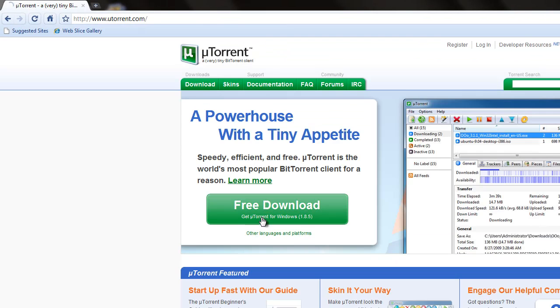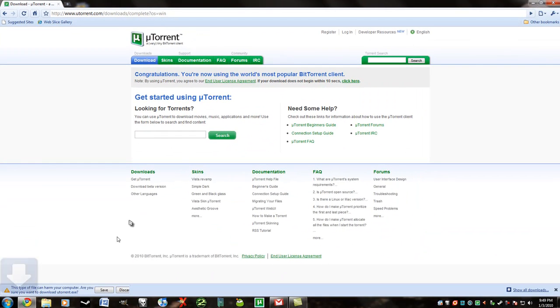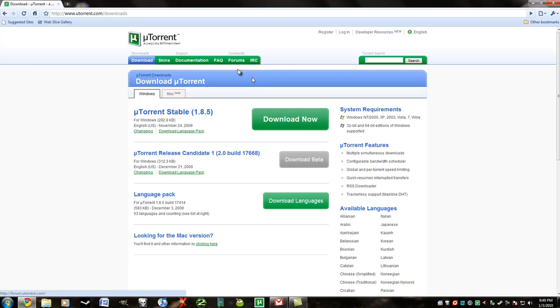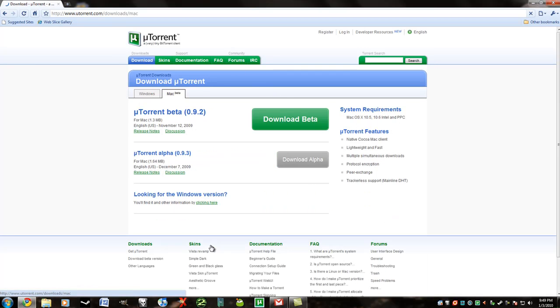Just press free download for Windows. Or if you're using a Mac, go ahead and go to download up here, then Mac version, click here, and press download beta. This is a beta, by the way, and I'll also put this link in the sidebar.